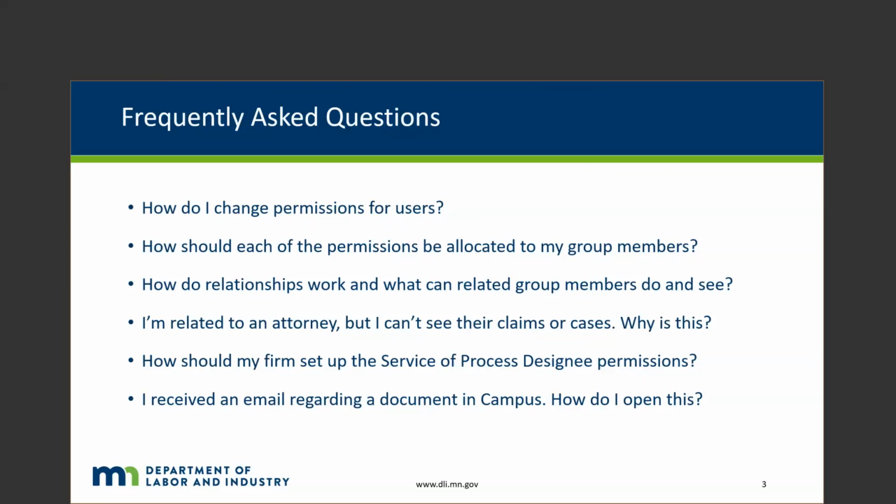Right now, how it works is that the service of process designees that are listed for your firm are going to be the people that receive legal service in every instance. So it's not specific to an attorney. Your attorneys would also get the legal service if they are the attorney that is being served, obviously. But your service of process designee is going to get everything for your firm that is served.